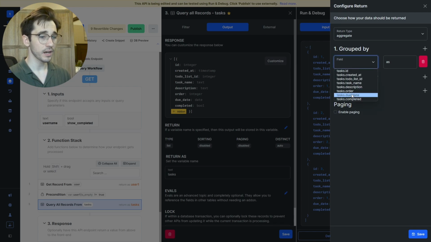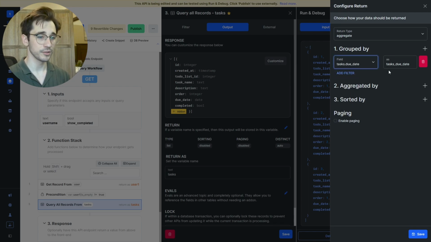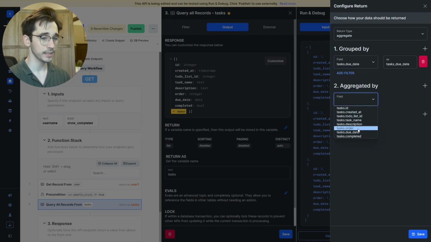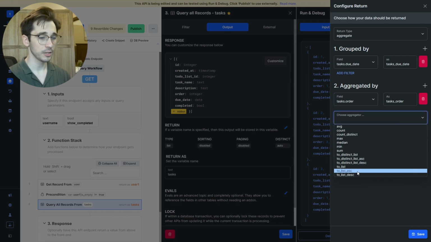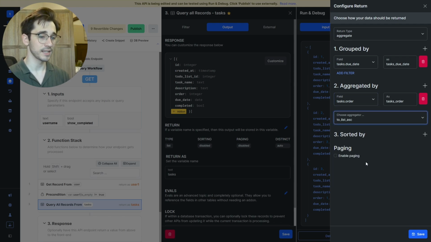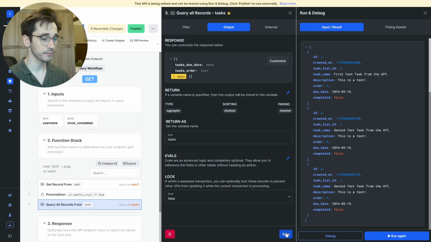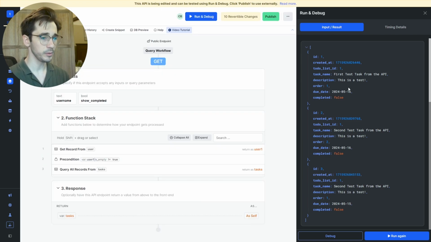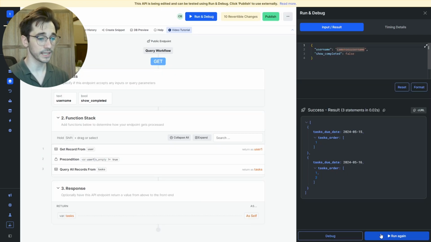We'll have it grouped by our due date. We'll call it tasks due date, and we'll aggregate it by the order. And we'll say that it will be in to-list ascending form. So we'll go ahead and click save and save. And so keep in mind, this is what it looks like now. If we run again, it changes pretty dramatically.